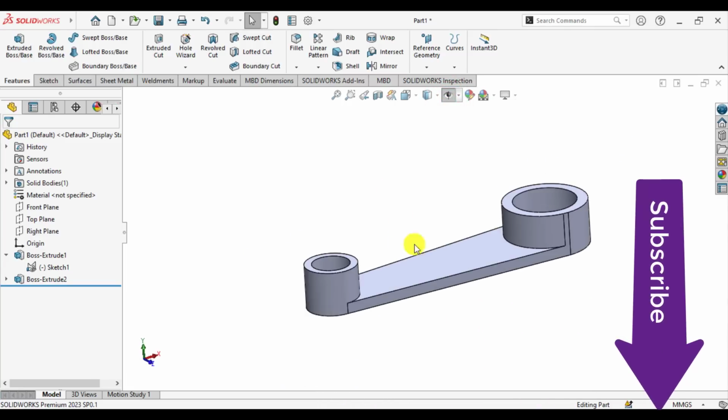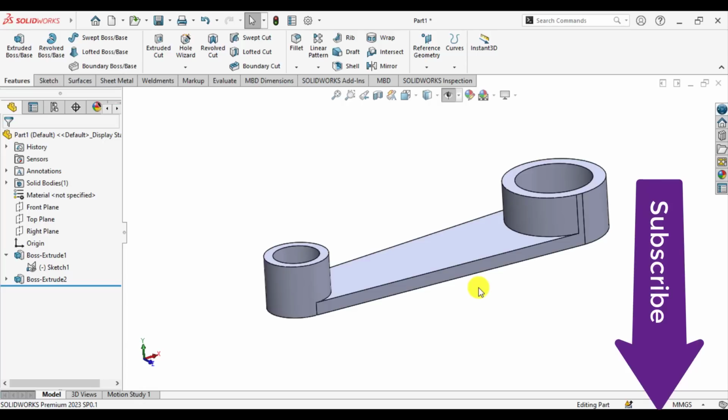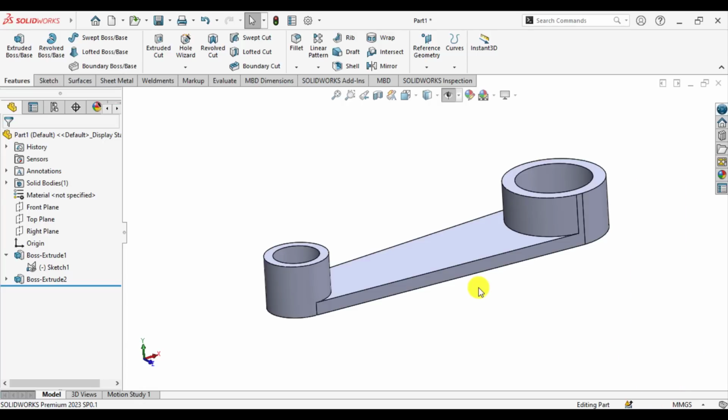So in this lecture we learned how we can make a SolidWorks extrude with sketch contour options.